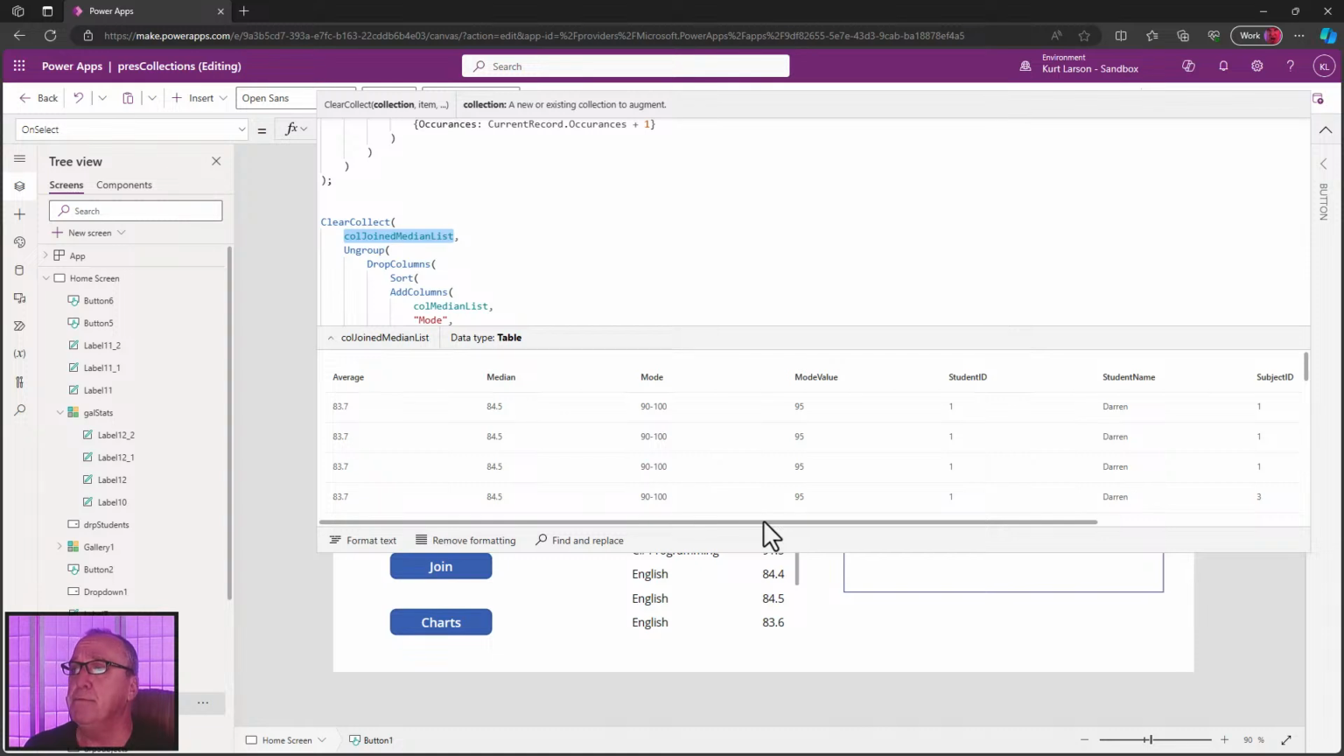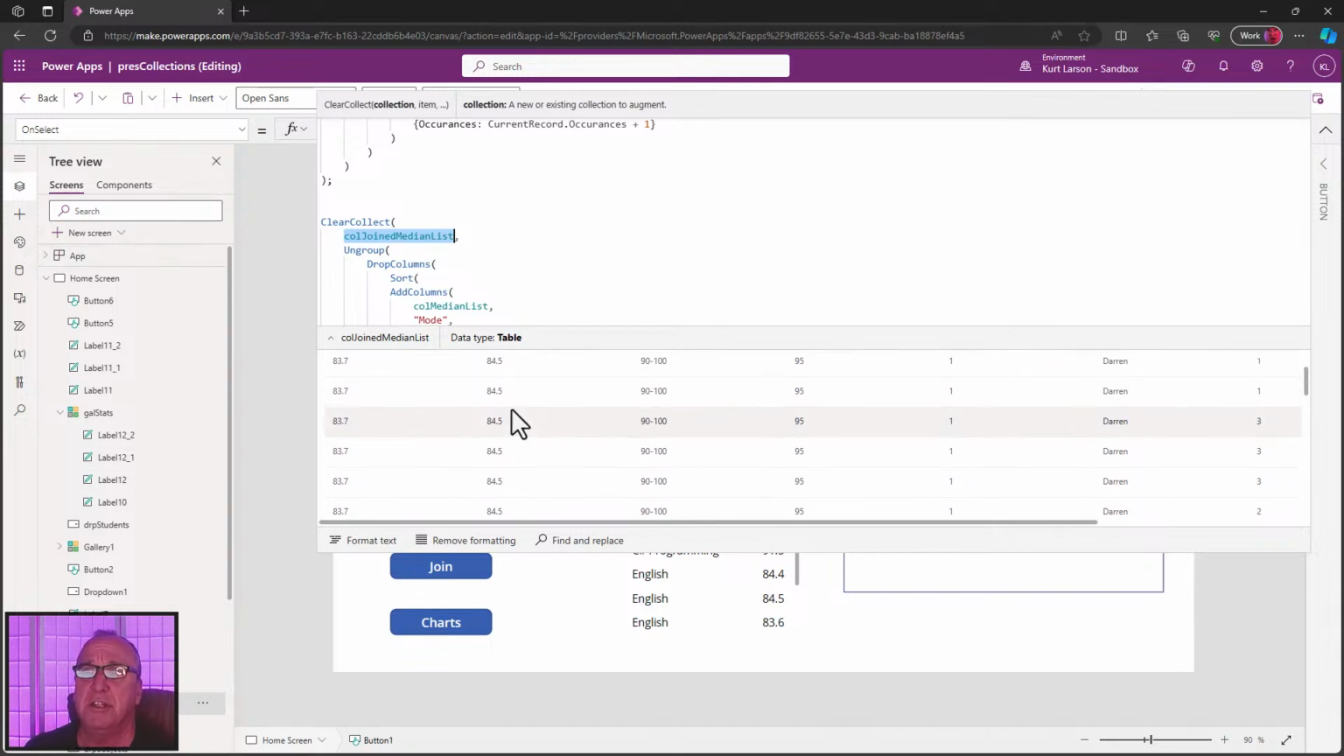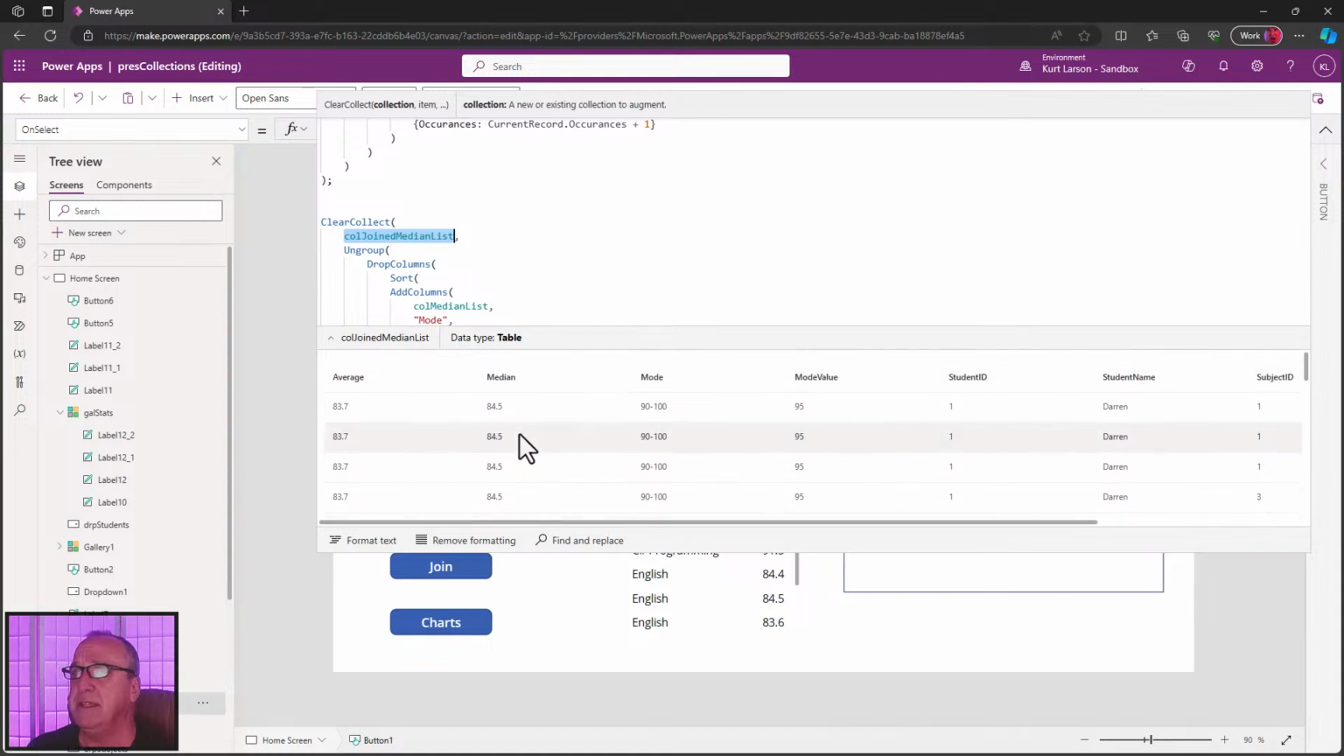So I come here, I'm going to run the program, and I'm going to click charts. And charts, let's look at the code there of charts. It's really simple. I'm just navigating to the chart screen. That's it. That's all.